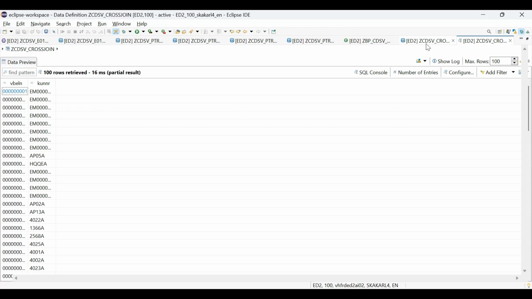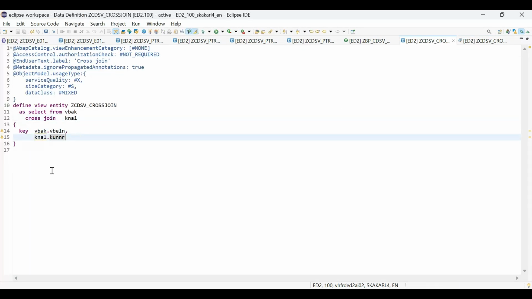So this is how the cross join works, and this is one type of join which is available in our CDS views.